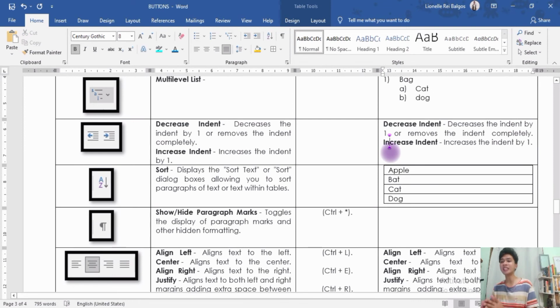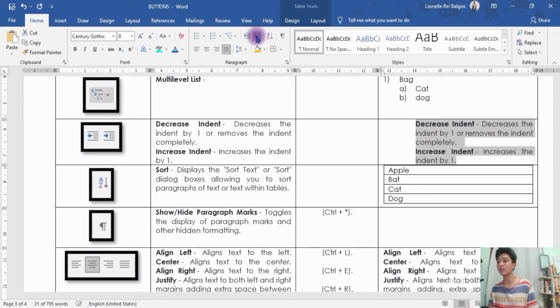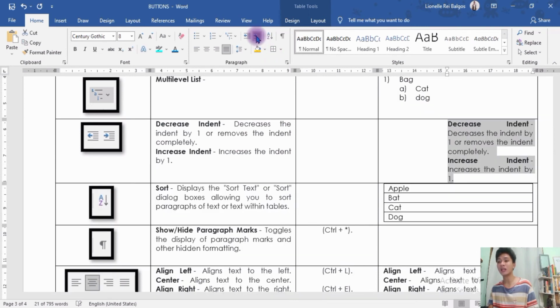Then we have the decrease indent and increase indent. If we're going to click the increase indent, this will happen. And decrease.